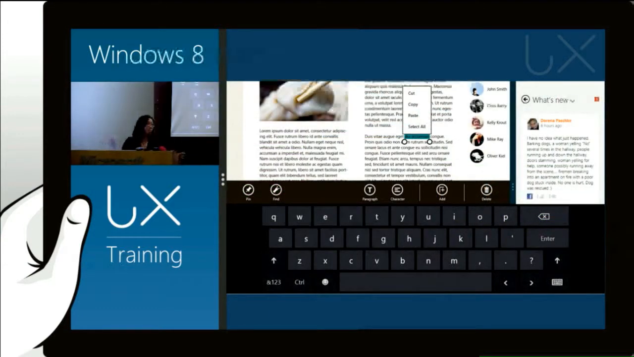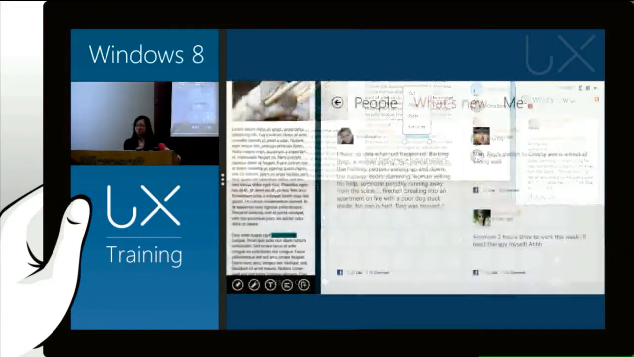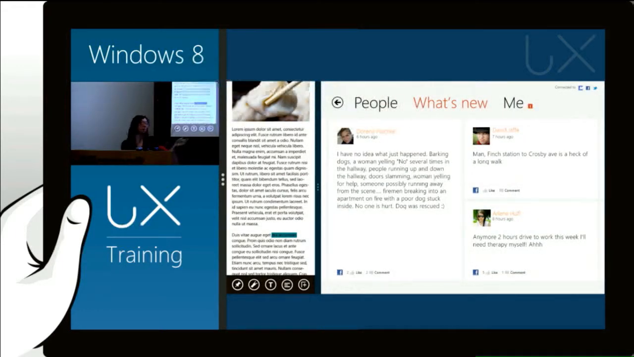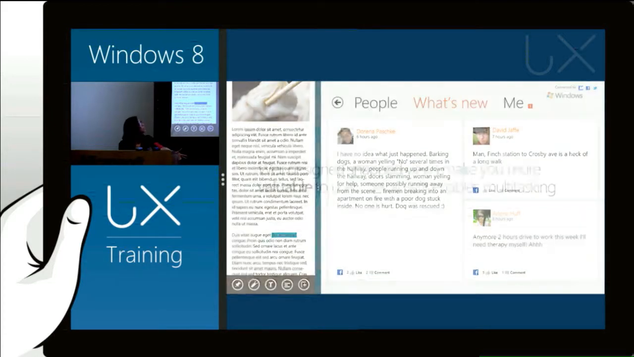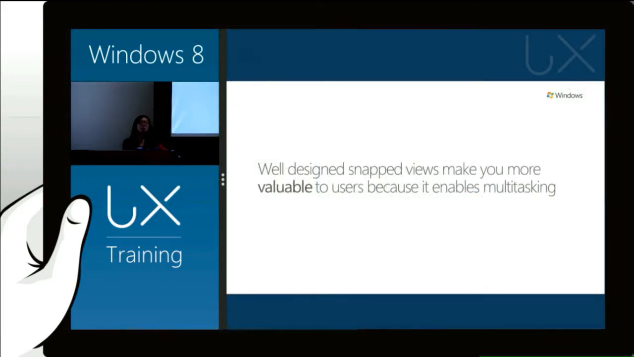I could even write and be productive on my Notes app and still have my People app on the side with my newsfeed showing what's going on with my friends. Or I can make the newsfeed app bigger and still have my notes on the side. What I'm trying to illustrate here is that in Windows 8, it is very, very easy for the user to resize and rearrange apps on screen. And so the fact that your app supports a snap state will make your app super valuable to the user because it enables a whole host of multitasking scenarios that weren't there before when you're just using one app that bleeds edge to edge.